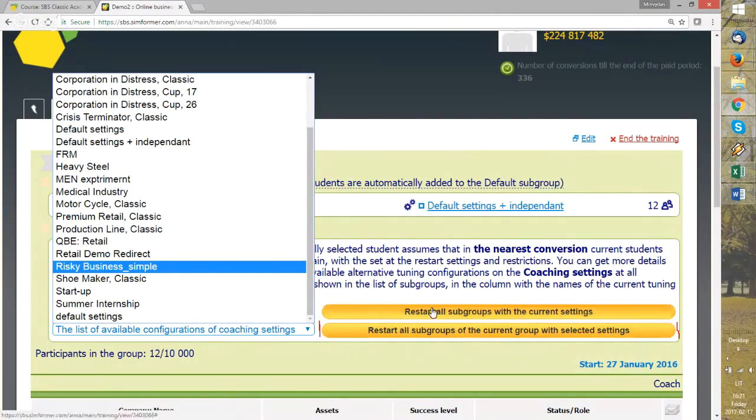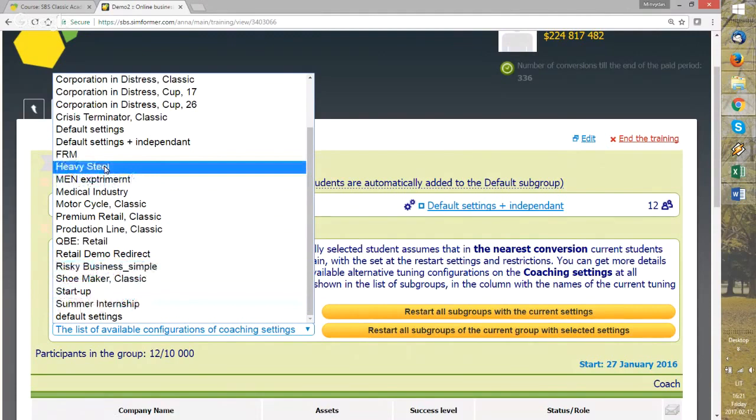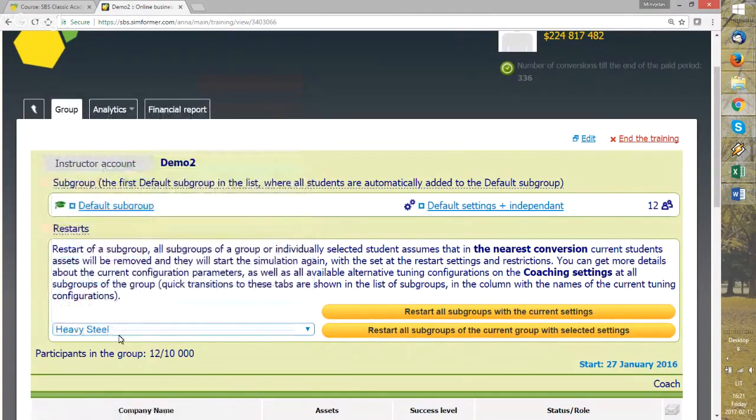Now, I will tell you about the subgroups another time. That's a different topic. But the main idea is how the main functionality of the restart works. So you choose a specific scenario and click on restart all subgroups of the current group with selected settings.